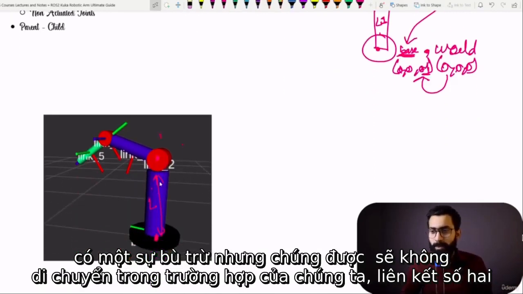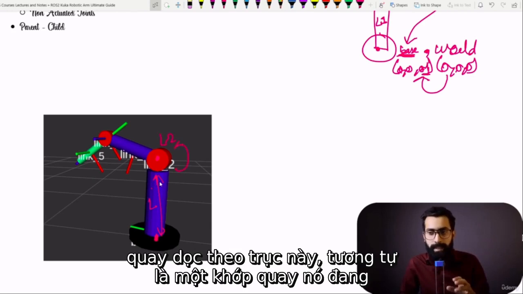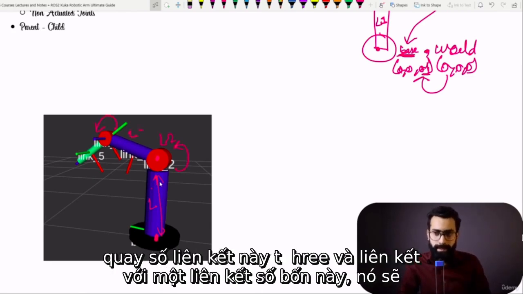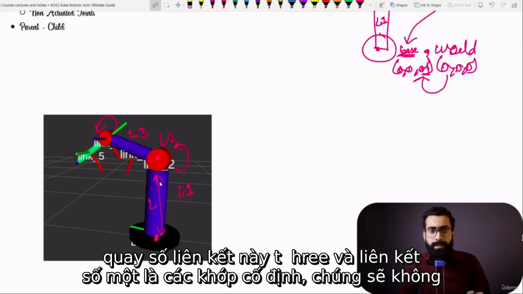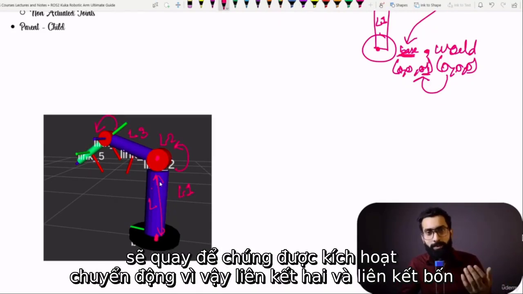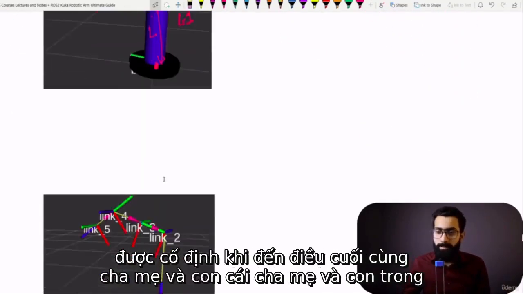In our case, link number 2 here, this red circular joint, is a rotational joint. It is rotating along this axis. The same goes for link number 4. It is going to rotate. Link number 3 and link number 1 are fixed joints. They are not going to be actuated. Actuated means producing a motion. So link 2 and link 4 are going to be rotating, so they are actuated, and those blue bars are non-actuated. They are fixed.